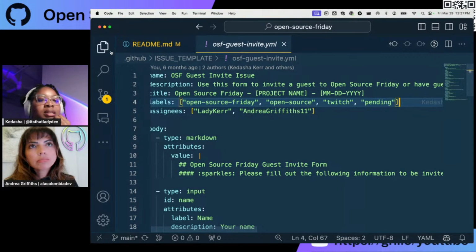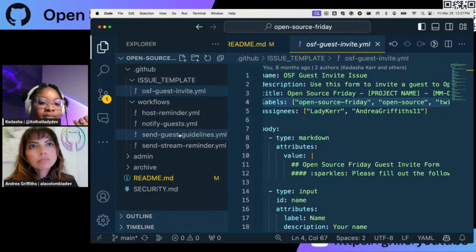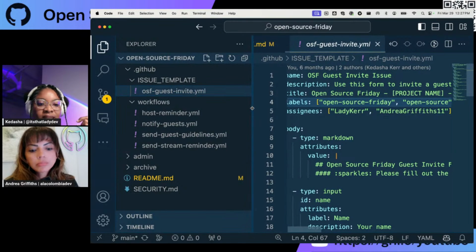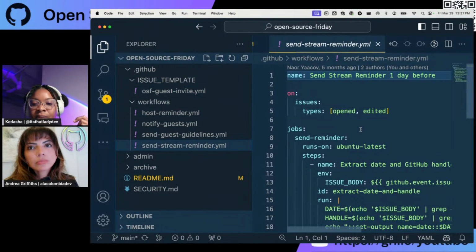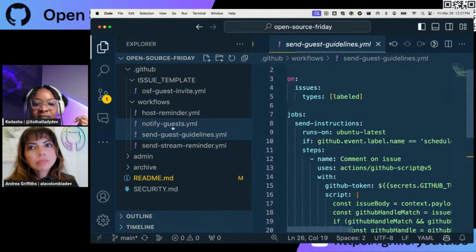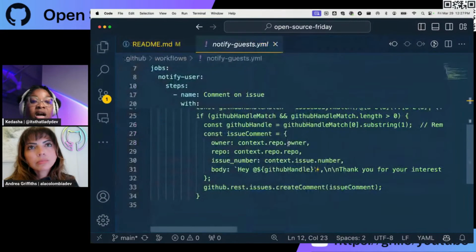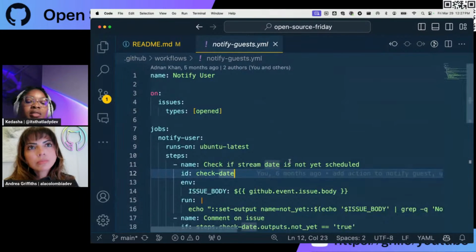And once the guest is confirmed, I believe we send a notification to the guest on GitHub. That was another thing we decided to do: keep Open Source Friday's administrative guest invite things on GitHub, which makes sense, right? The maintainers are using GitHub, so we should be utilizing GitHub as well.